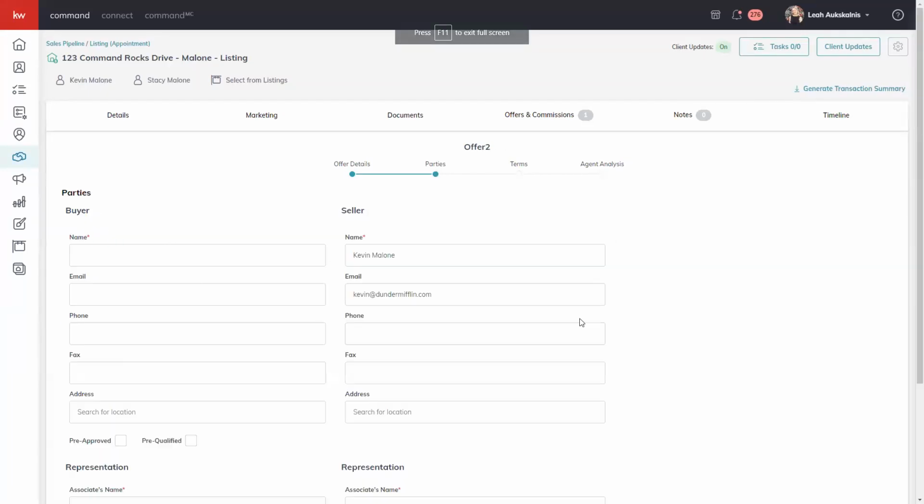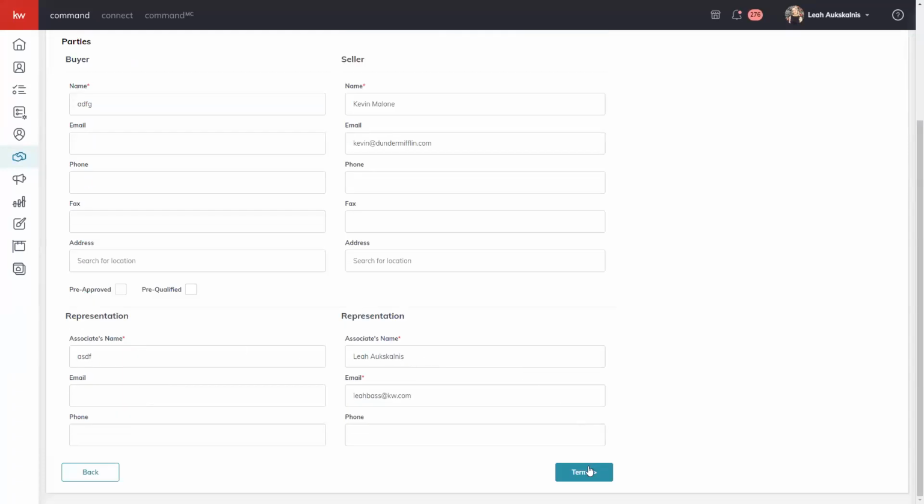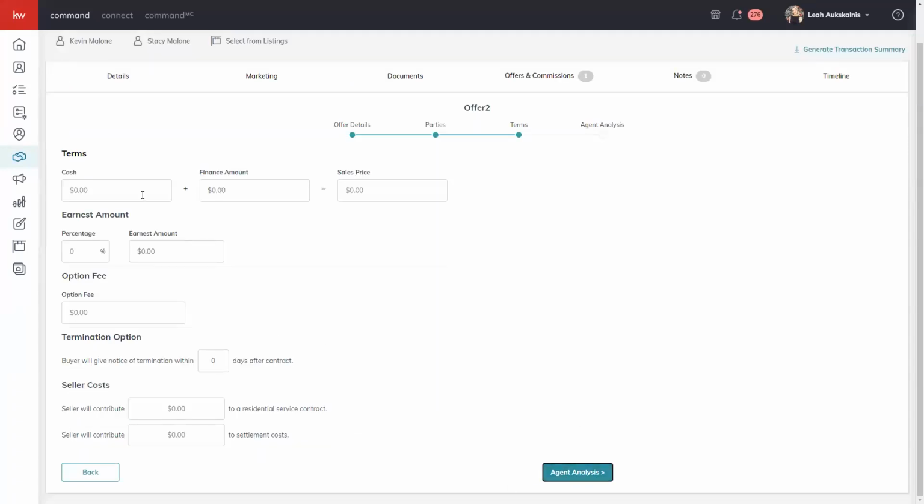All right, so I can put in any of the details here, especially when it starts to get to the terms, right? What it's going to do is show kind of like an Excel spreadsheet with all of this information side by side, so they can really see the difference in the offer. So that's 2%. Let's say this is 60 days. And let's say they're contributing $4,000 to settlement.